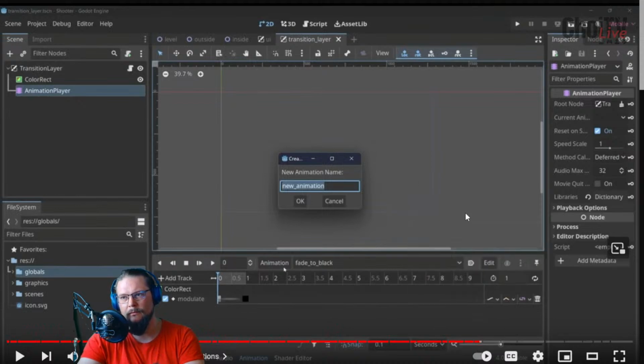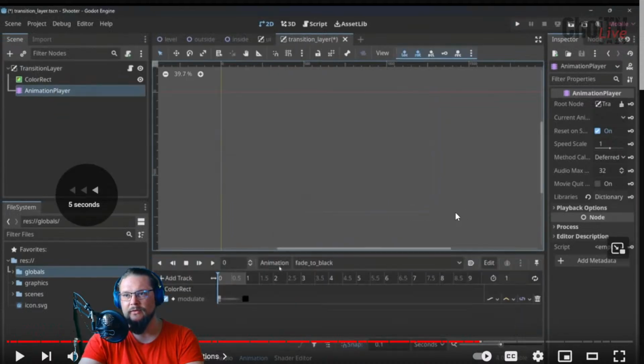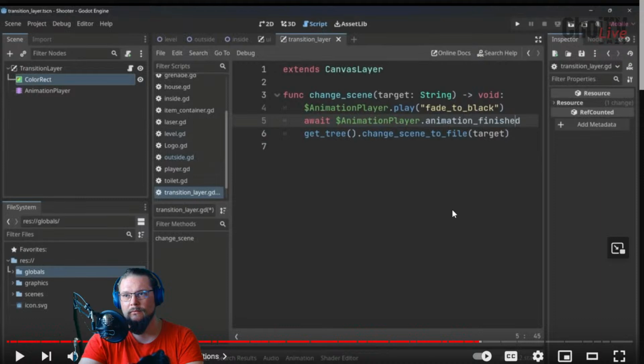He's going... Am I crazy or is he going much faster than before? Transition layer. I messed something up.